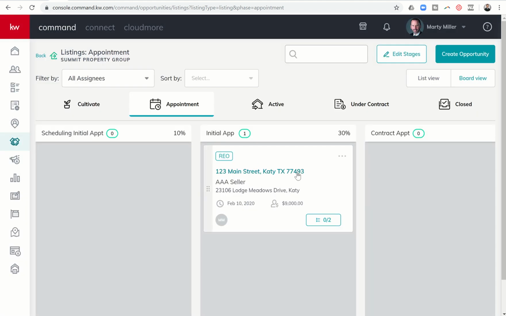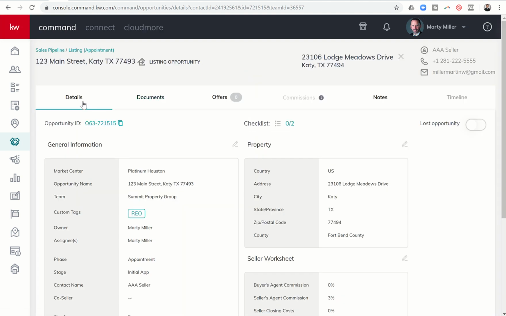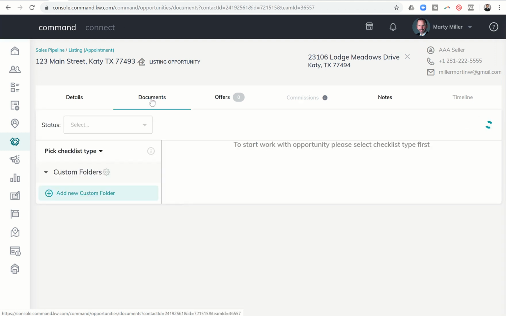Today, I also want to get into an overview of the documents tab. So when you're inside your actual opportunity, you'll see several tabs at the top. And let's do a quick refresh. I'm not sure why it's hanging up there. There it is. So you'll see the details tab here. The second tab over is documents. So I'm going to click on the documents tab.